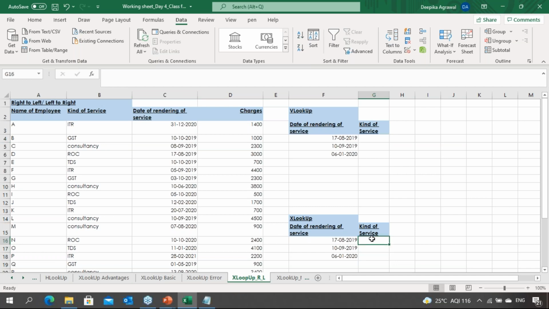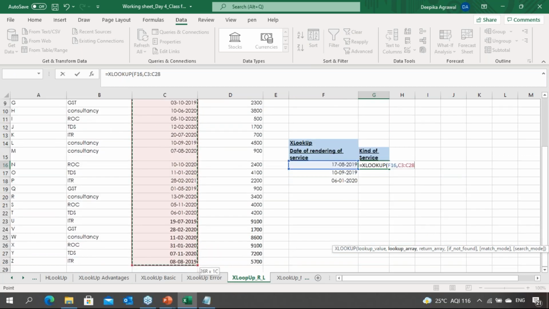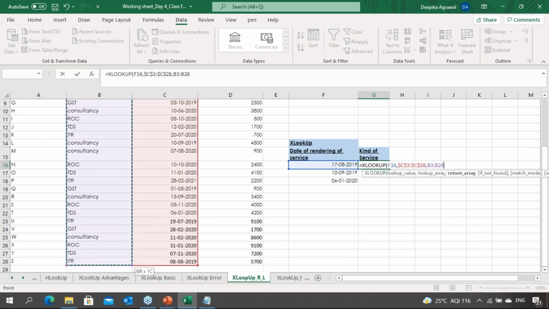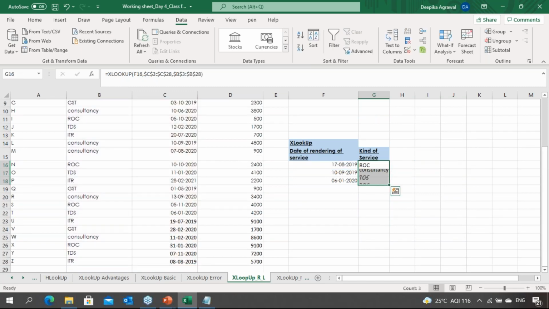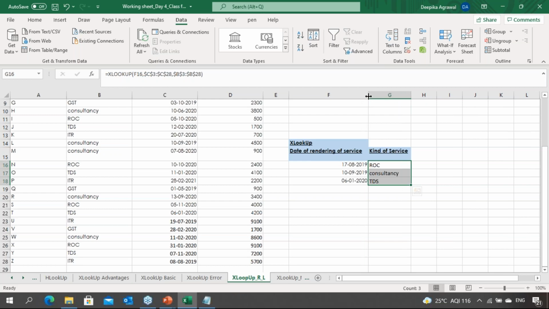Rather, it is quite easy when I apply XLOOKUP. So let's see how it functions. My lookup value is this. This is my lookup array. I fixed it. And my return array is now column B. Again, I fixed it and close the bracket. So XLOOKUP does not create a fuss even if my data is on the left side of my lookup column.